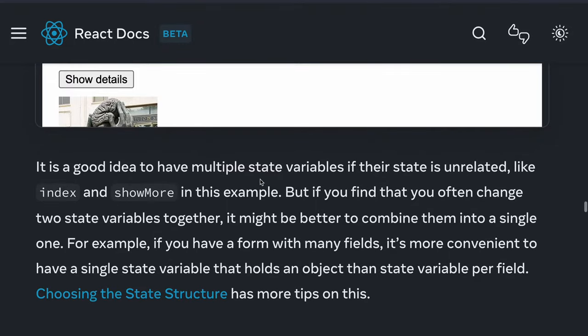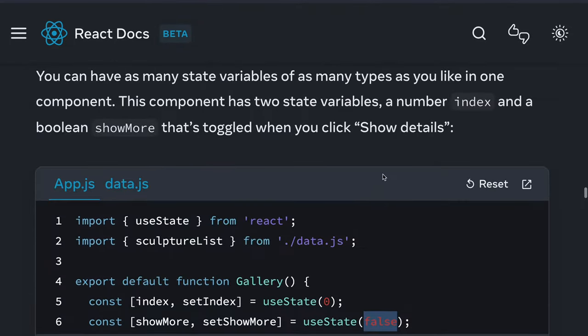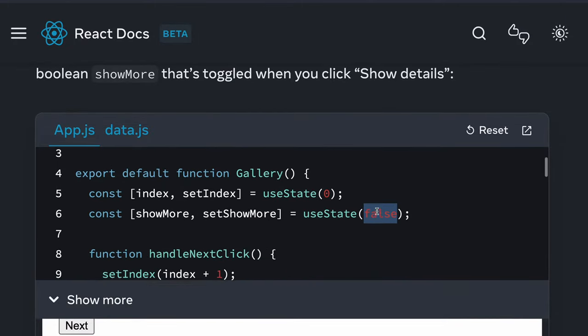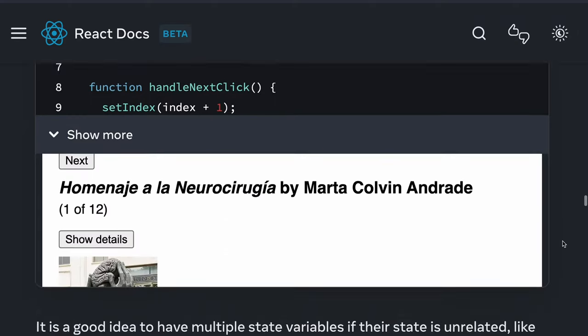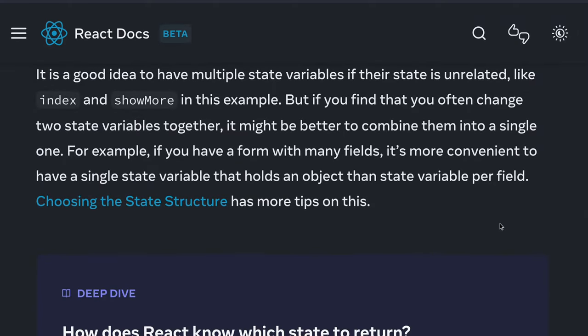It's a good idea to have multiple state variables if their state is unrelated. So if you have certain variables which depend on different user actions, you can add as many state variables as you want based on those user actions. But if the same user action is updating two variables, it makes more sense to create one state which handles both variables instead of creating two separate states. That's what they're trying to say here.